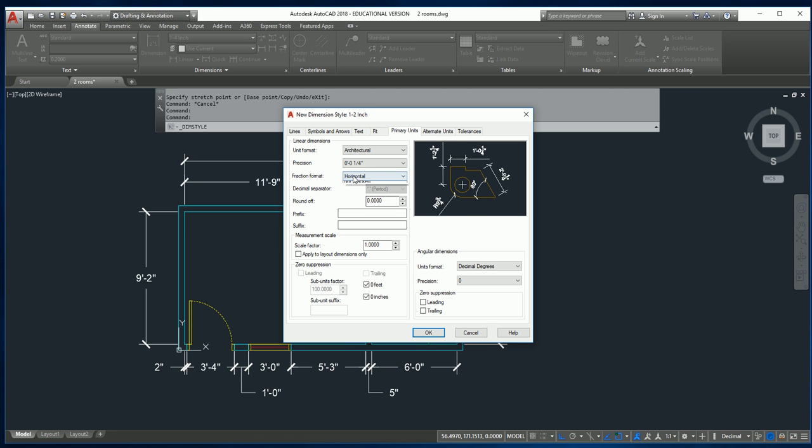In here, you could change the fraction. If you want it to be a diagonal fraction like this, you could change it. If you don't want it to stack, it'll draw it all the way out. If you want it to stack, it's fine with me, as long as it stays consistent. You don't have one way and another the other way. So on here, uncheck the 0 inches, because we want to leave that dash 0 inches if it is 0 inches. Then we hit OK.